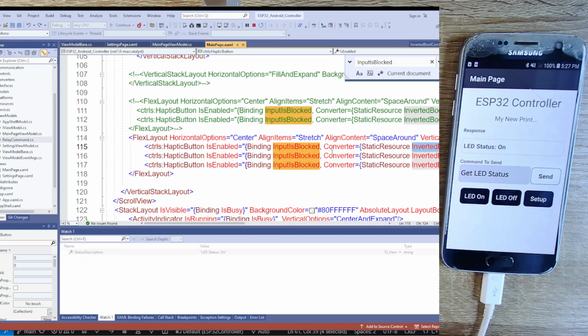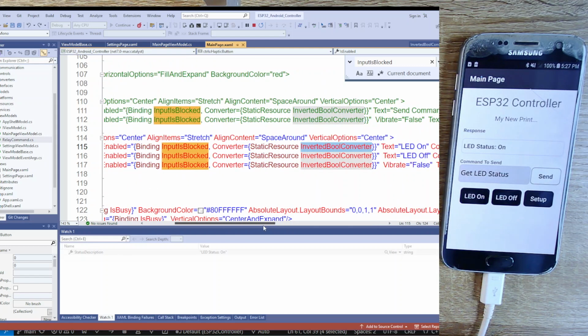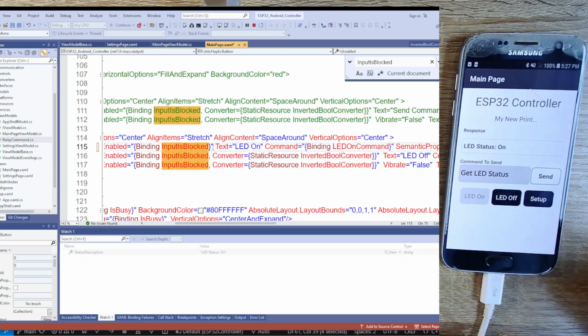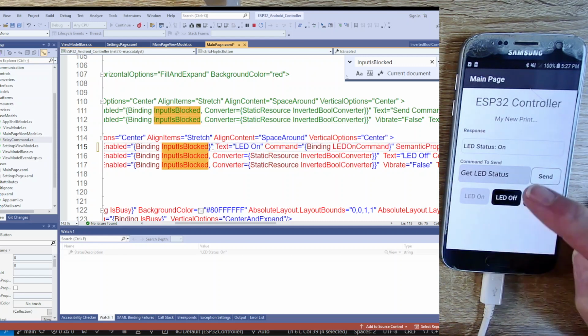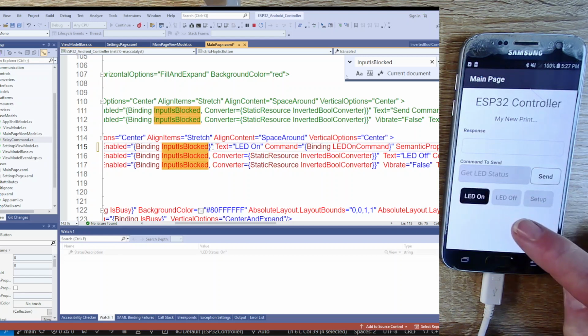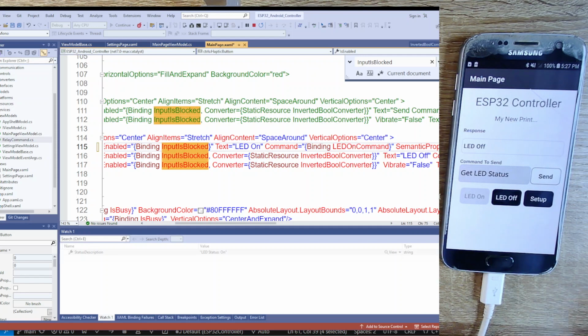So what this does, because I could get rid of the converter, right? Let's say I got rid of that converter. Now look what happens. Now we're the opposite. Now watch when I hit LED off. That'll come on, right? So that's what the inverted bool converter does.